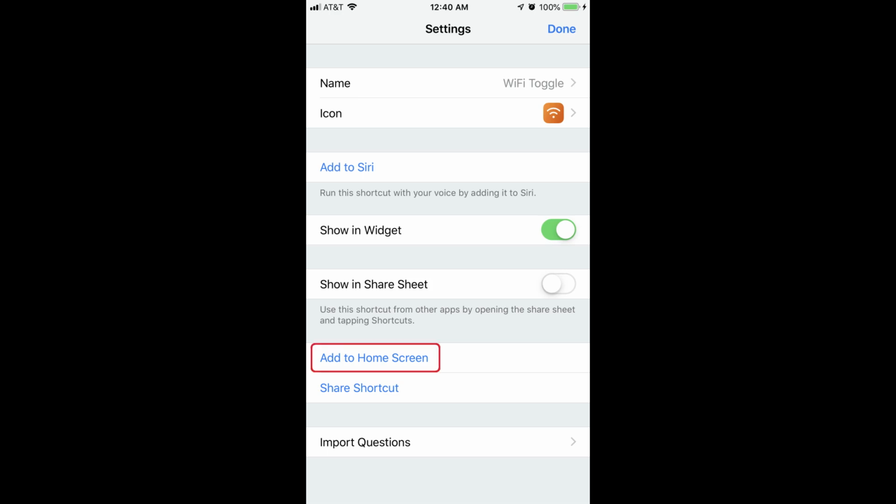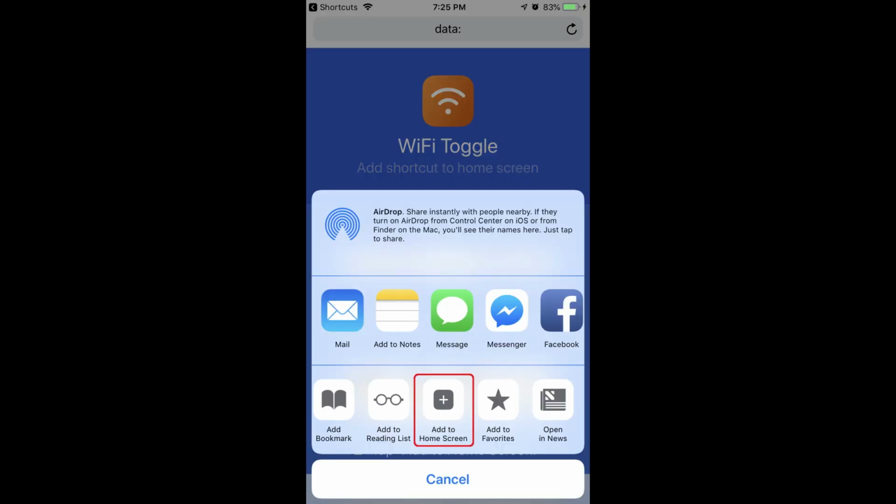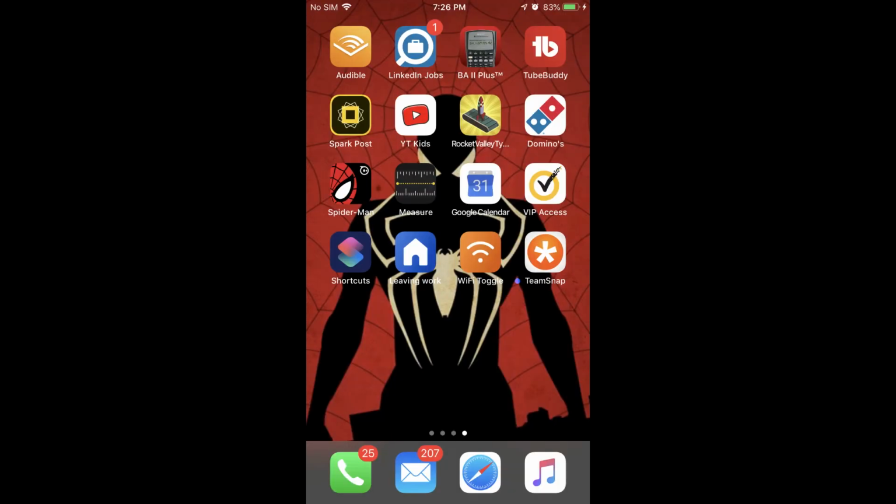Step 21. Let's jump down and tap Add to Home Screen. A Safari web browser screen appears, displaying instructions to save your shortcut workflow as a home screen icon. Tap the share icon along the bottom of the home screen, and then tap Add to Home Screen. Tap Add in the upper right corner of the next screen to add your shortcut workflow to your home screen. The screen will close and you'll be returned to your iPhone or iPad home screen, where you'll see your new shortcut workflow icon. You can now tap your newly created home screen icon to open the workflow in Shortcuts, where you can tap to run it to turn your Wi-Fi on or off.